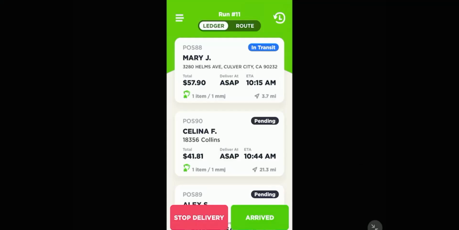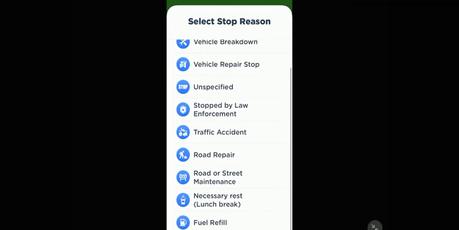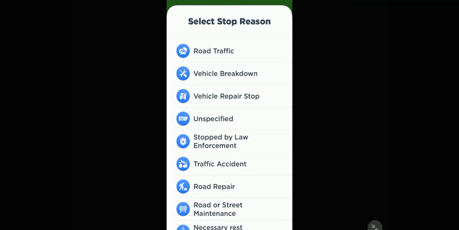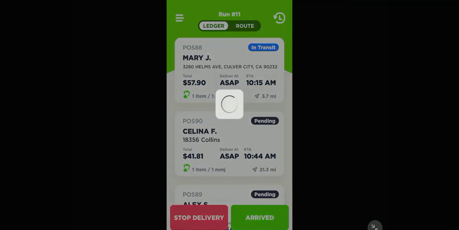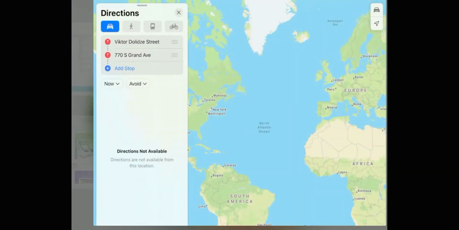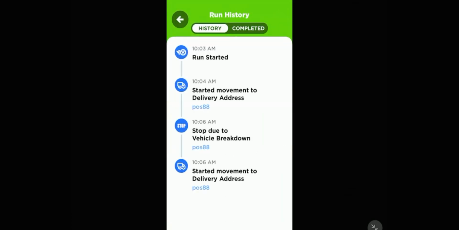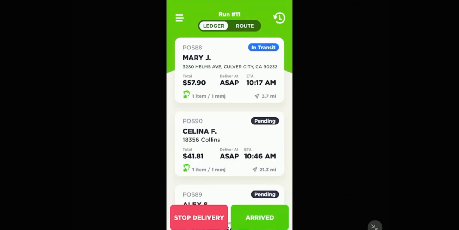If during the delivery of the order the driver has to stop for any reason, they can just press the stop delivery button and choose the appropriate reason from the list. For instance, for this demonstration, let's say that there is a vehicle breakdown. Once the error has been corrected, you can go ahead and press start delivery again. This will once again open the map, and this will be represented in the run history. As you can see, stopped due to vehicle breakdown.